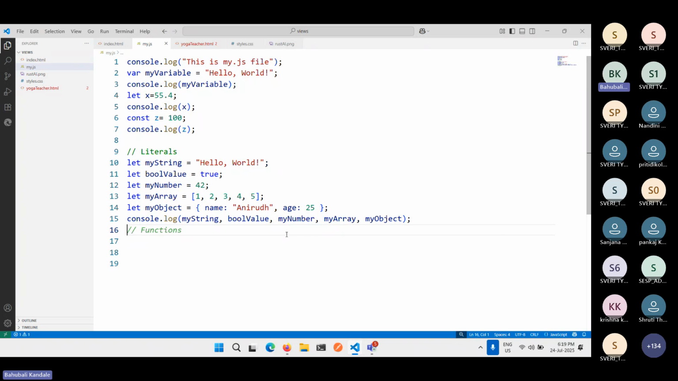Okay, it's printed. After that, JavaScript has data types. After literals, JavaScript has data types. So the first one is the number data type. That means you can declare a number, let myNum, and you can declare any value. So a number is considered either decimal or float values. Both are numbers. After that, the Boolean data type is there.